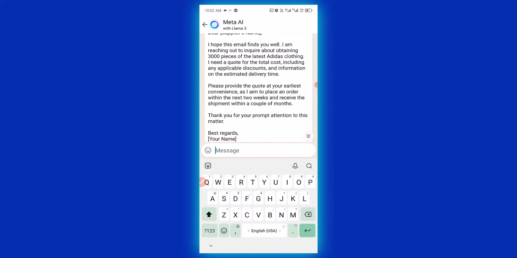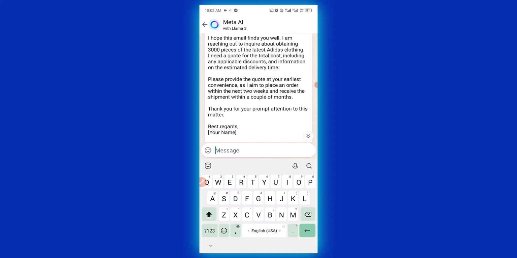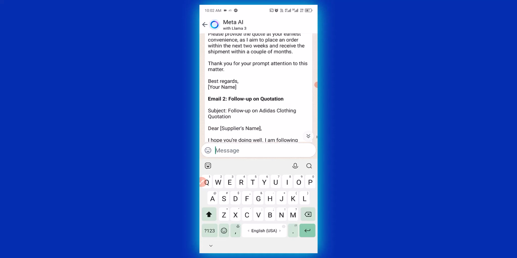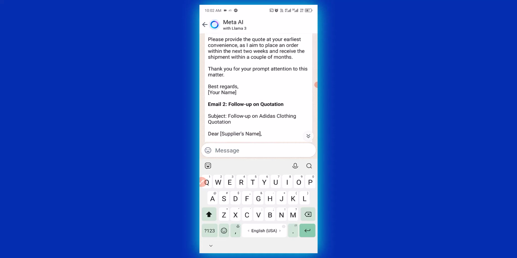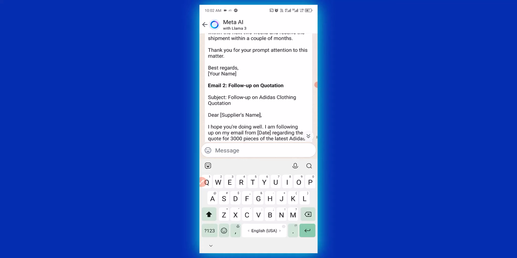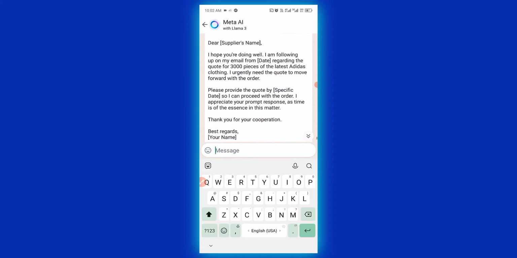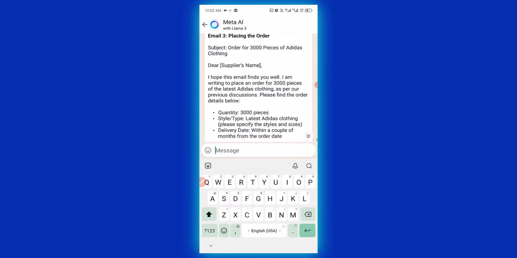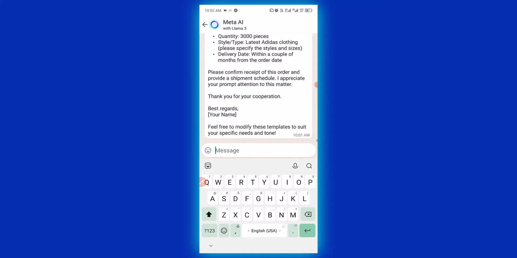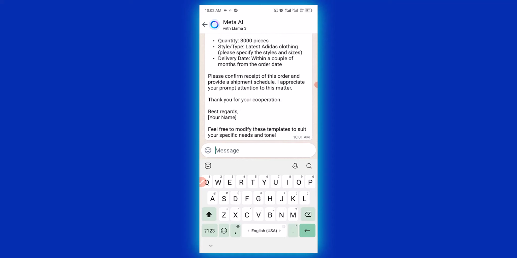Please provide the quote at your earliest convenience, as I aim to place an order within the next 2 weeks and receive the shipment within a couple of months. Thank you for your prompt attention to this matter. Best regards, then your name. Then this is the second one, follow up on quotation. So you can see, you can read it, and then the last one here is placing an order. So this is how to use it to create an email copy.